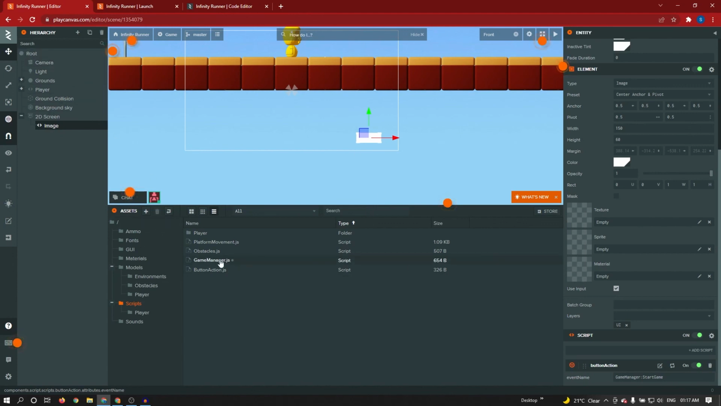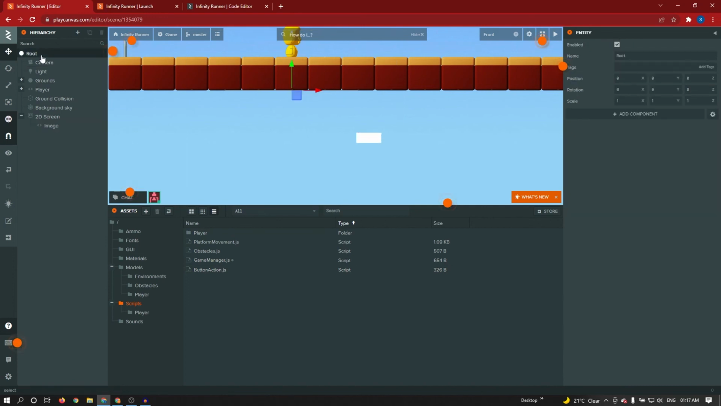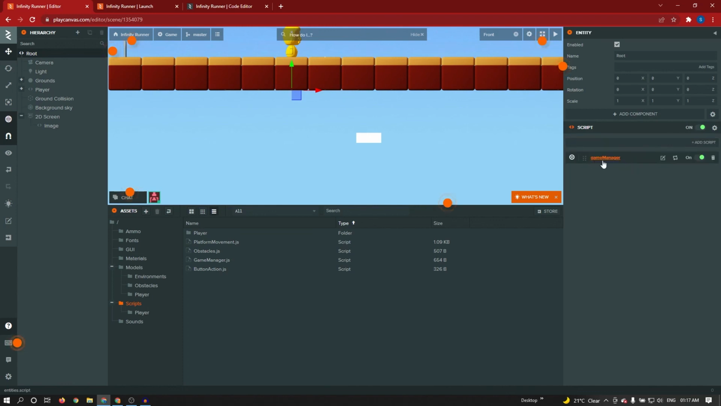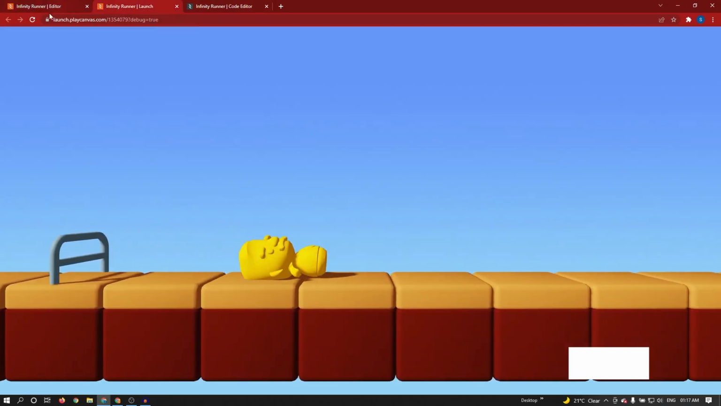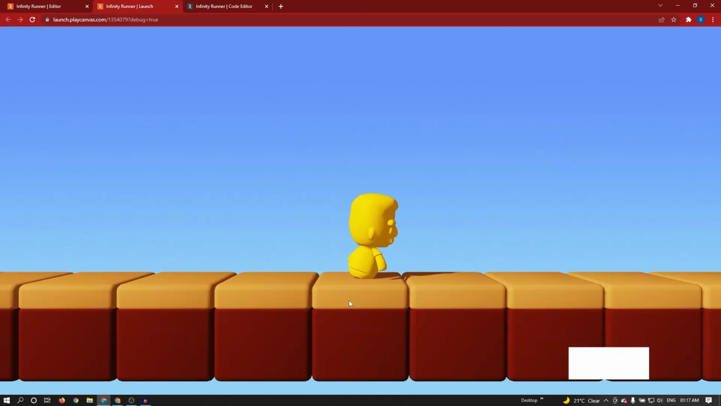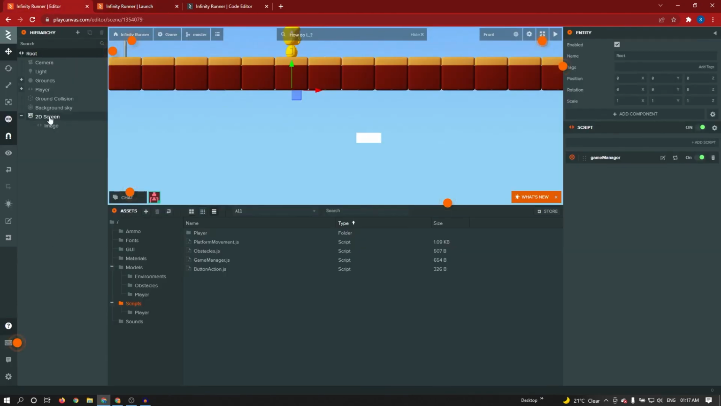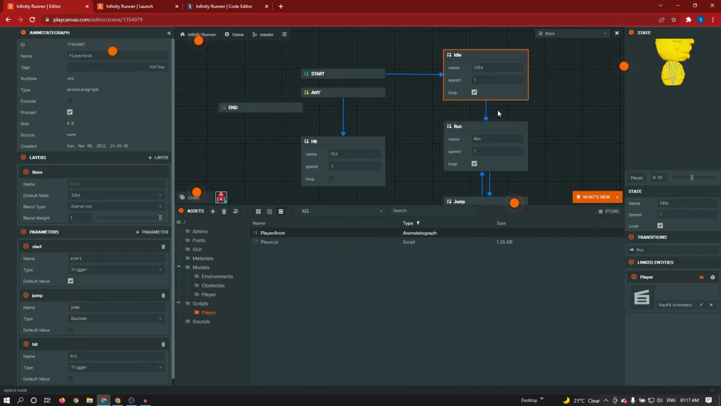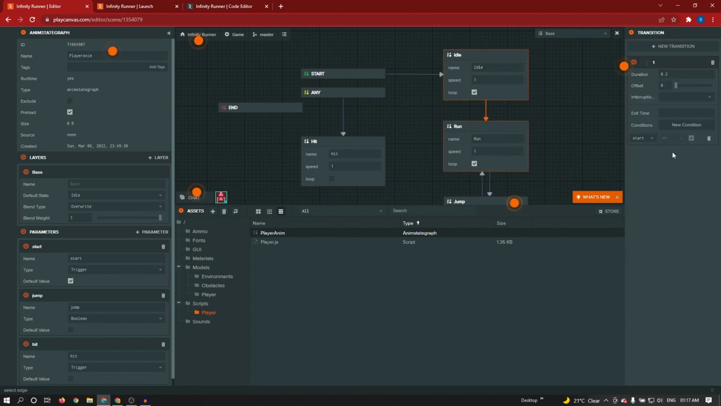Here right now I didn't attach a game manager. So in root I add a script component. I add game manager. So let's refresh. So here my character is running because in player event graph, here my default value of start I made true, so you make it false.